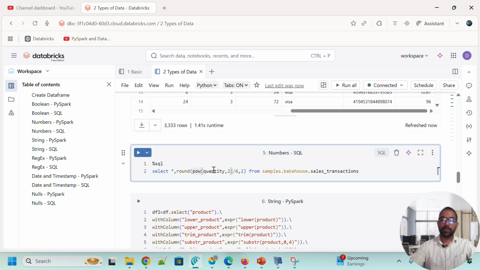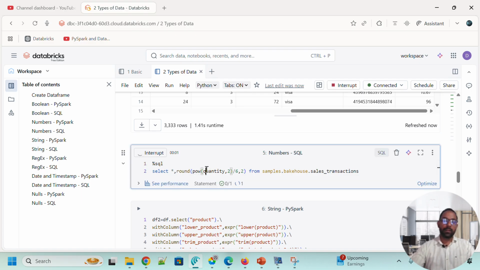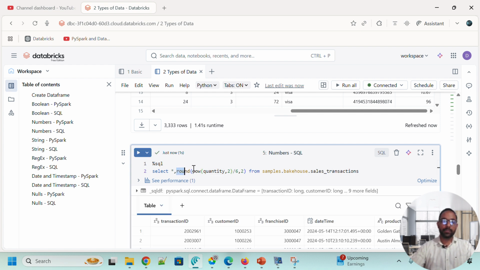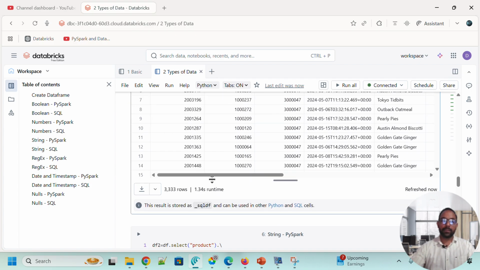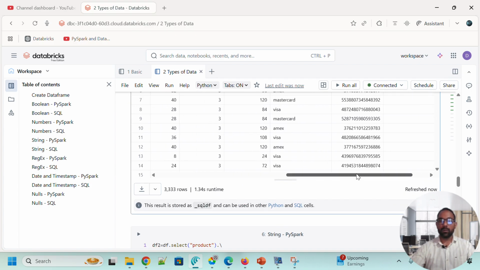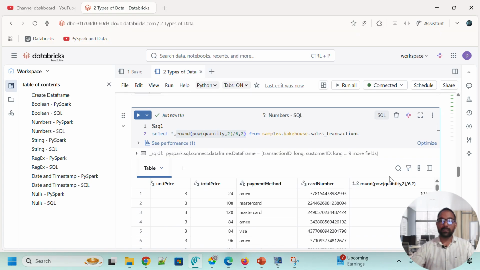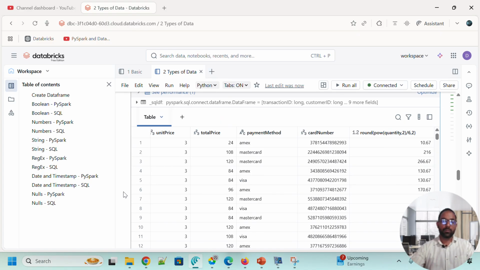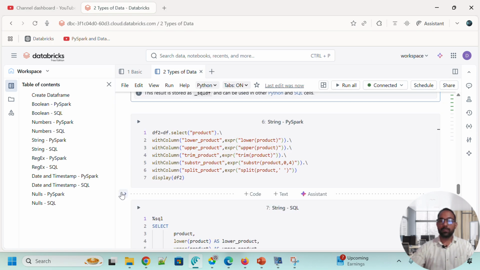And the same operation, if we want to do it in SQL, then this is how we do it. The same thing we specify here, and then select star from that, and then from the table. So this way we will get the same output in SQL also. So the same result we are getting here. So this is how we play around with numbers.